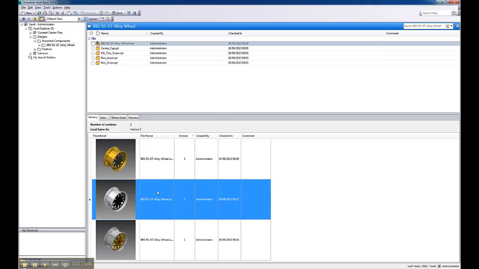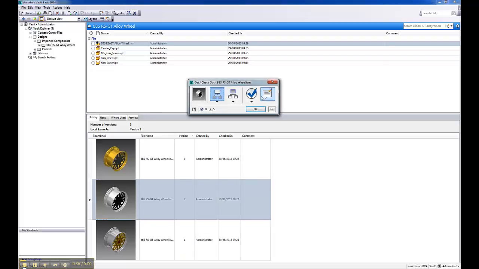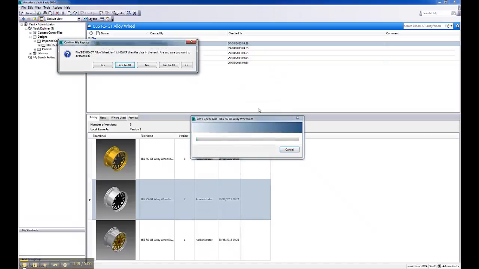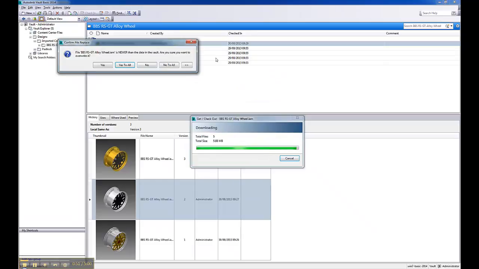So what we want is to get version 2 of that file and make it the current copy. First of all, what we need to do is right click on the file and say get checkout. This brings up the checkout dialog box, and you can see here that the download count is going to be 5, but the checkout count is going to be 0. That's what we want. We don't want to check the file out, we just want to download the copies. It will say that we have a newer version of the file in our file store. Do we want to overwrite that? Yes, we do.